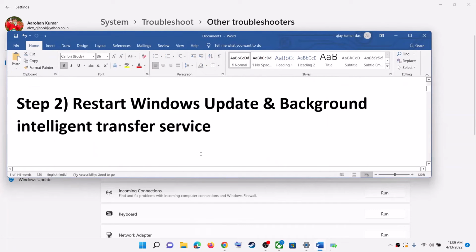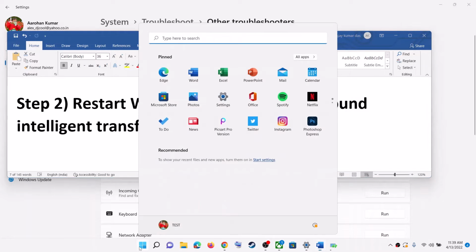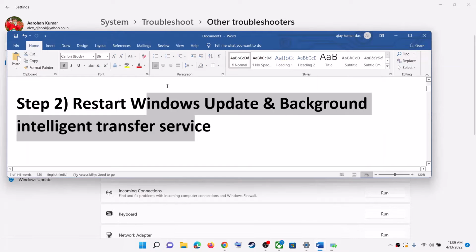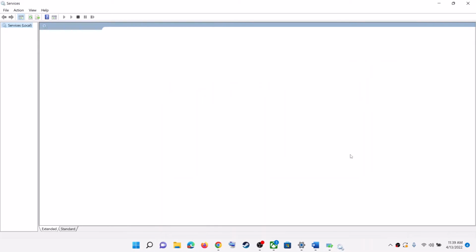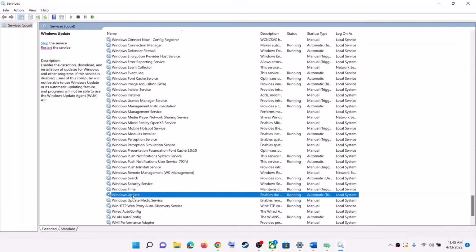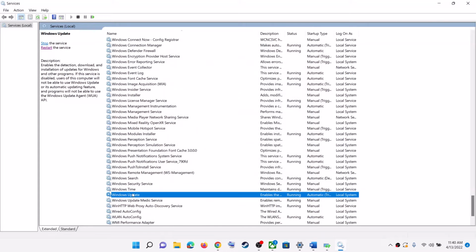Now the next step is to restart Windows Update and Background Intelligent Transfer Service. For this, type in services in Windows search box and then click on services. Now find Windows Update in the list, scroll down. Here you can see Windows Update. Make a double click on Windows Update. Make sure startup type is set to automatic, then click on apply. Click on start if highlighted and then click on OK. Now with Windows Update selected over here, click on restart the service.